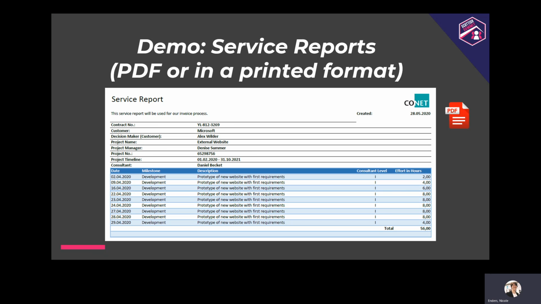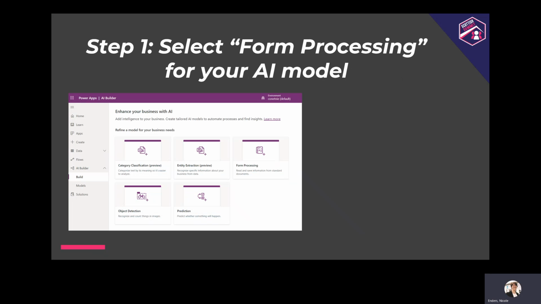So what did I tell Tanya to do? I said to her, let's try to use the form processing option of the AI Builder. And you go to Power Apps. The Power Apps Studio includes the AI Builder. And on the left side in the navigation, you see AI Builder and the menu item Build. If you click on this, then you get a selection like we see it here. And you select form processing.